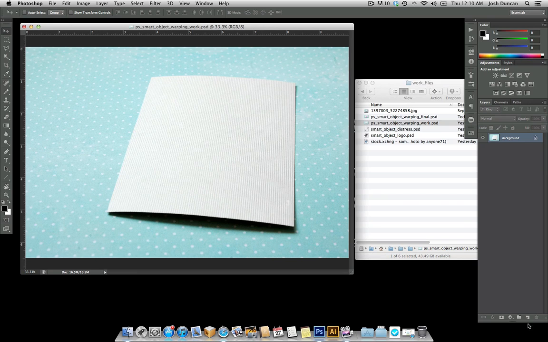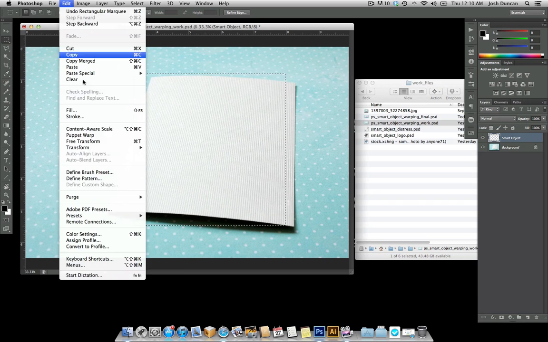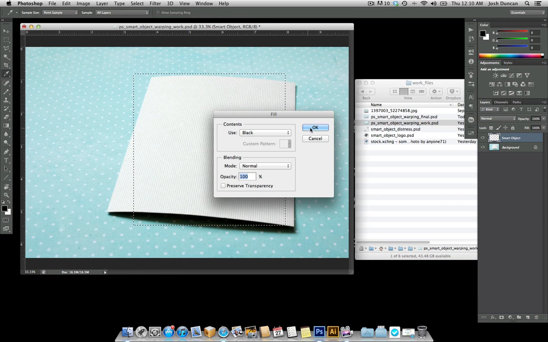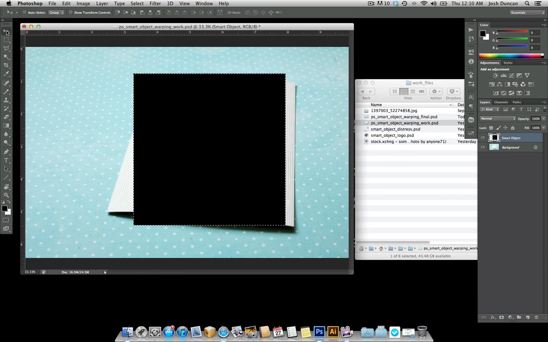First thing we're going to do is make a new layer. We'll just call it Smart Object. Okay. Now we're going to get the Rectangular Marquee tool. Just draw us a nice square similar in size to the little card we got here. We're going to fill it with black. Deselect that.